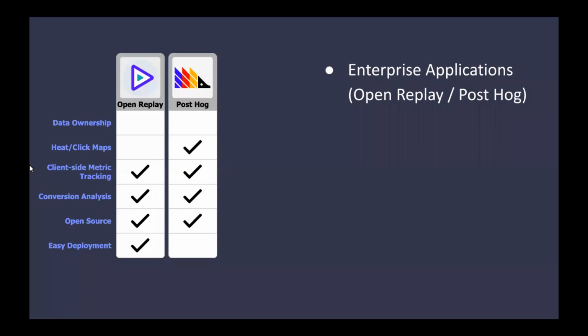Let's look at some existing Session Replay tools and their benefits and drawbacks. First, you have enterprise applications like PostHog or OpenReplay. These applications will record the session and provide many features like metrics, heat maps, and conversion analysis. This gives a lot more data for the user, but can be overwhelming when you're specifically looking at conversions. Also, with these two tools, you lose ownership of your data and are required to pay for the storage of that data.